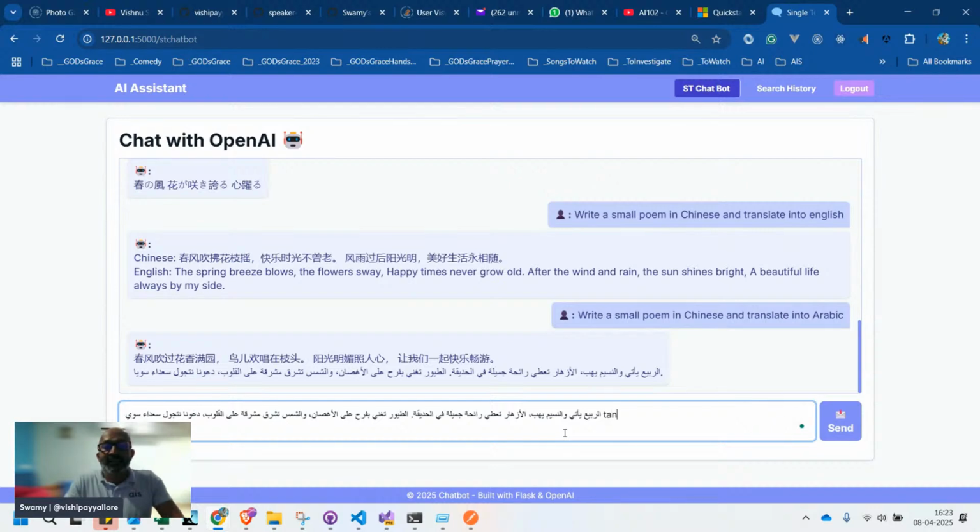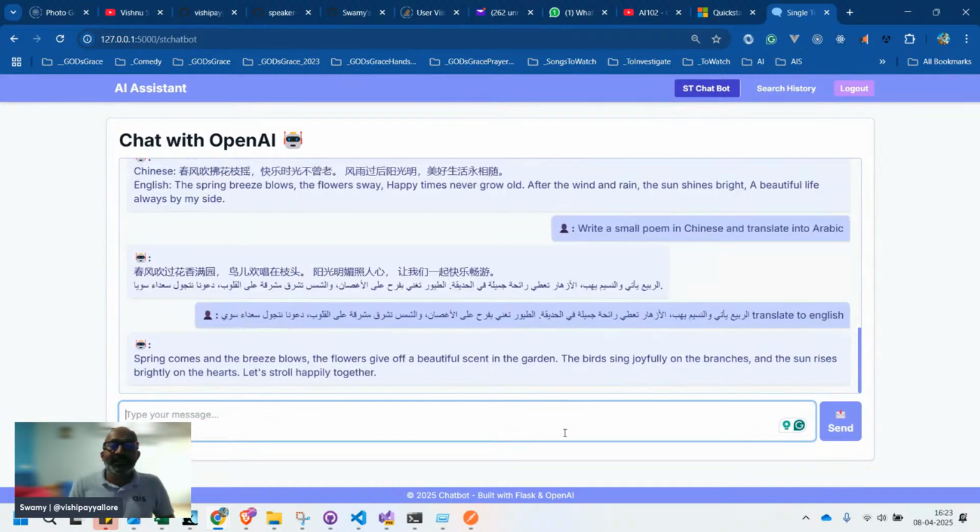Translate to English. Oh, the same, plus or minus. It's like Chinese to Arabic and Arabic to English, so there might be something small that differs.